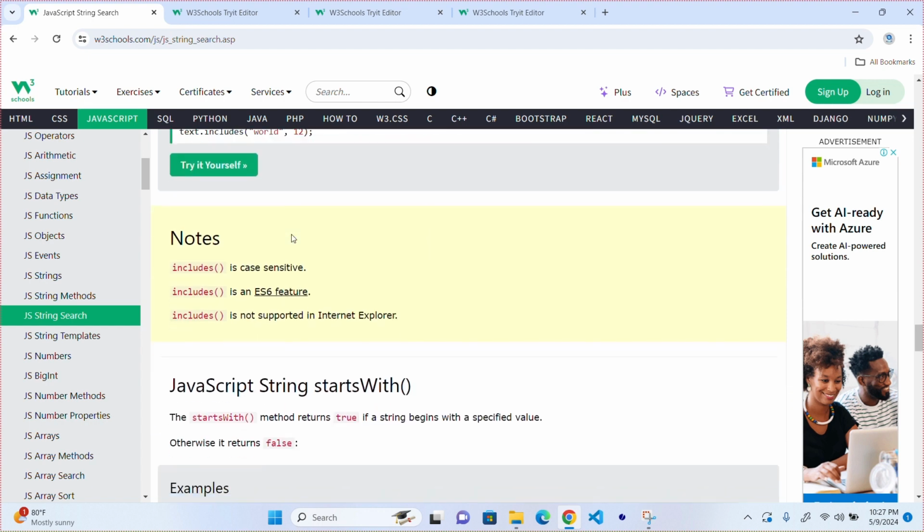All right, some things to note about the includes method. It is case sensitive. It is an ES6 feature. That's a 2015 JavaScript feature, and it is not supported in Internet Explorer, which is not a big deal.